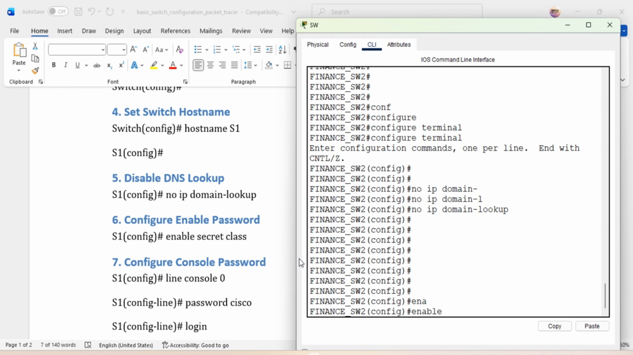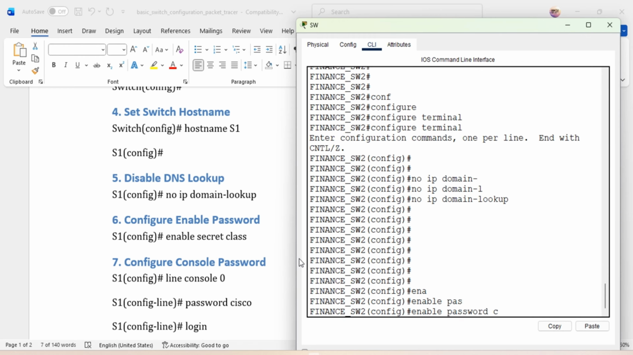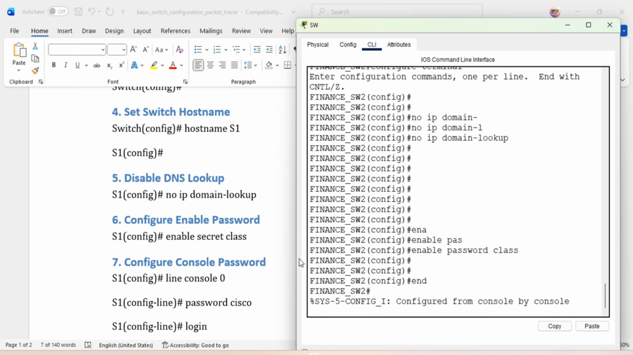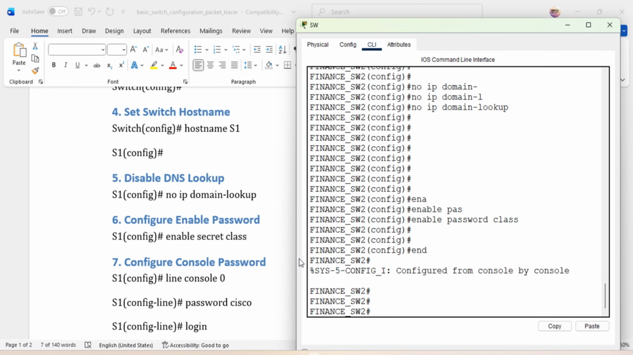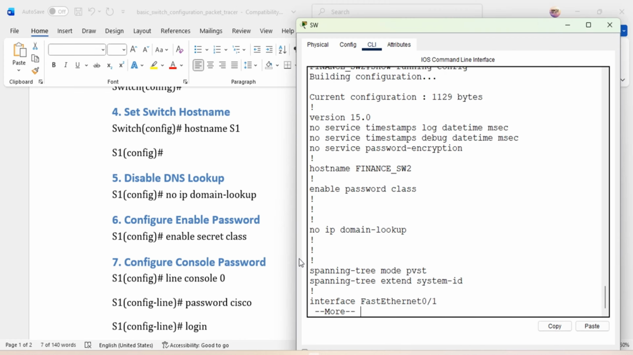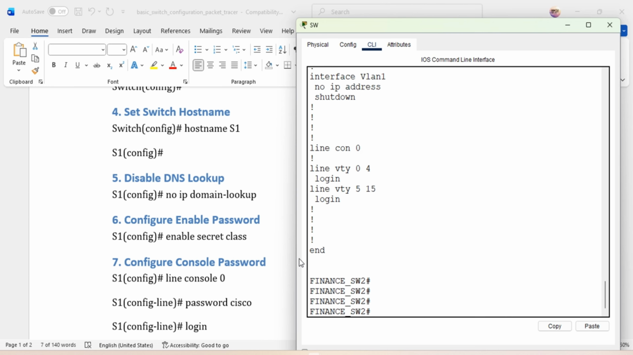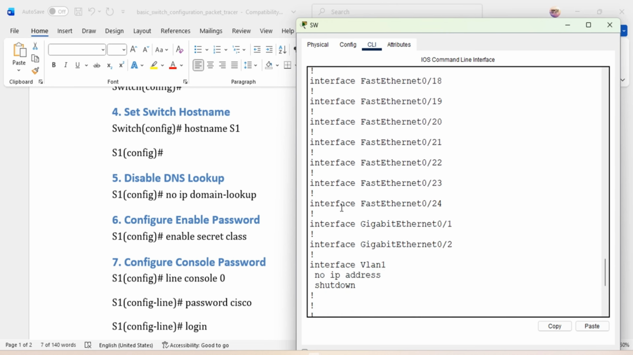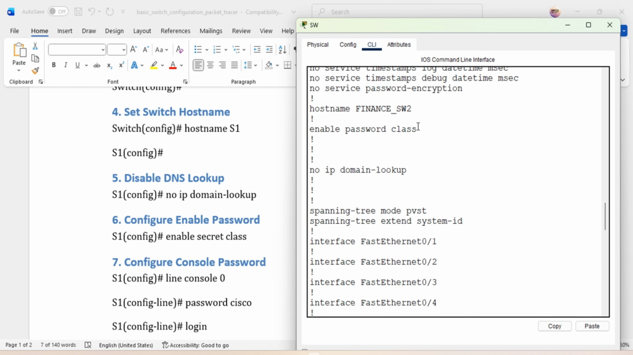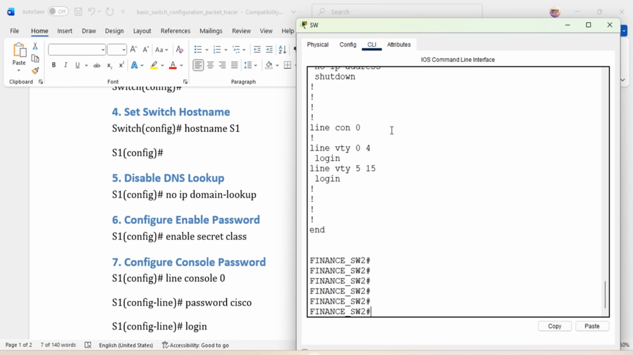I can try here, enable password class, and see the difference. Show running config. Let's check the password that I have configured. You can see it is readable here, enable password class. When you do this in a normal real networking environment, this is very risky. So to avoid that, we use the word secret to make that password invisible.